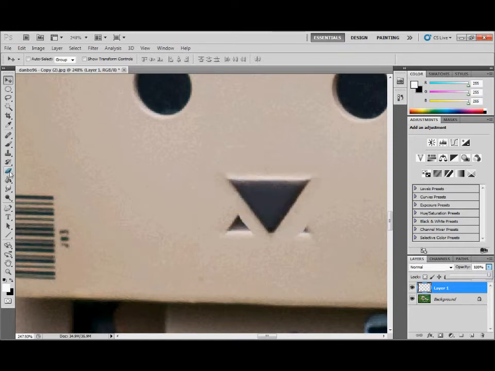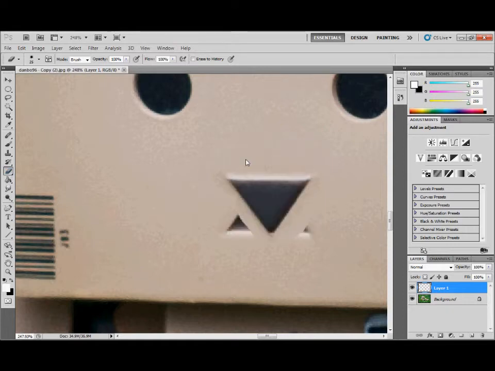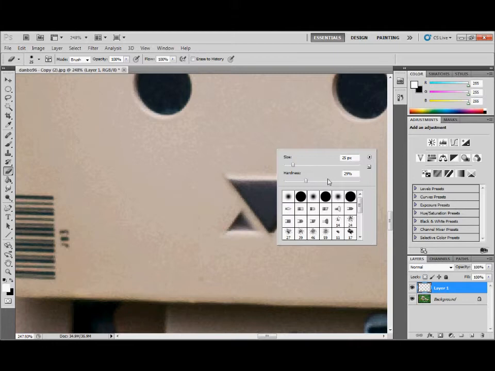Now, usually what I do after that is I select the eraser tool right here, and I just erase the edges a bit, like so, just so it has a smoother gradient. Usually you can put it at about 30% for hardness.